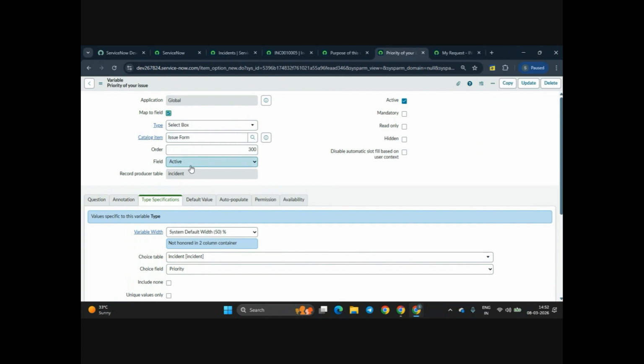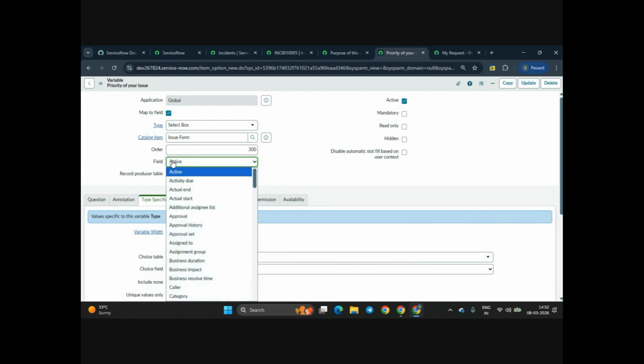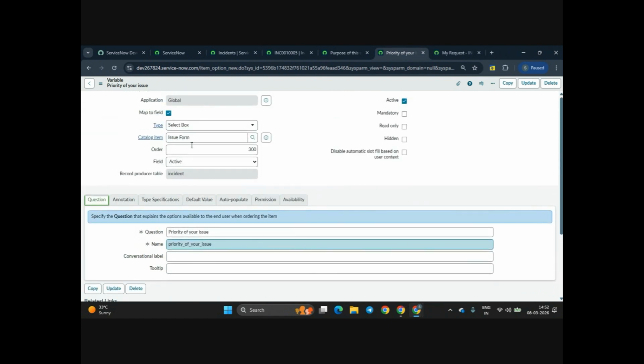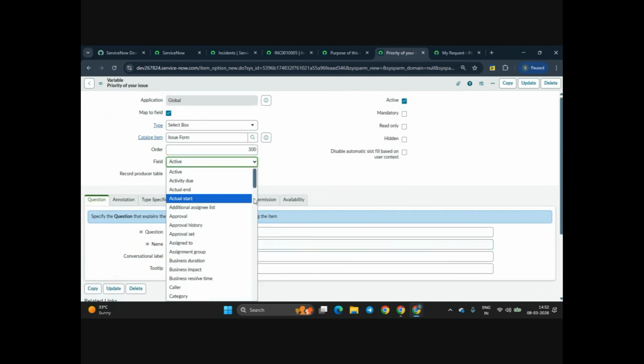And here there is a new variable pop-up. Which field should it map to? So now you tell me which field should I map here. I'm aware of reference and caller, so any one of those. So the question is priority of your issue. Here I'm getting the fields on the incident table, so upon the user submitting a value on this field, I need to map it to a particular field on the incident. So that's what this is.